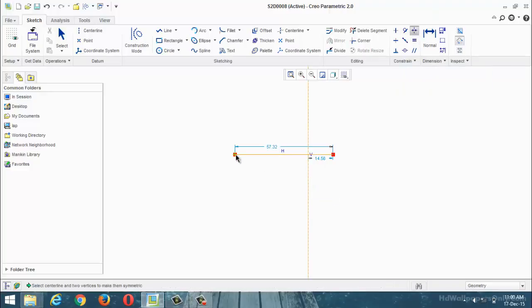Symmetry. Select the end point, then you can select the center reference. Again you can make a symmetry. Symmetry means you can place both sides at the same value. That is about all the properties.